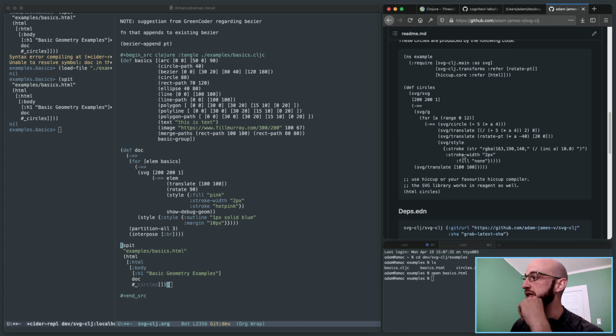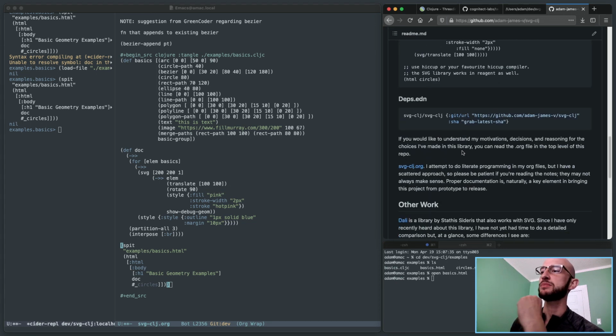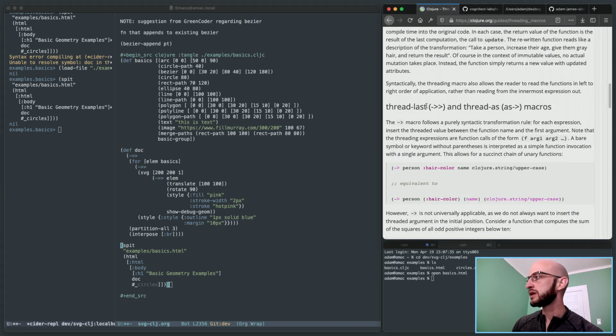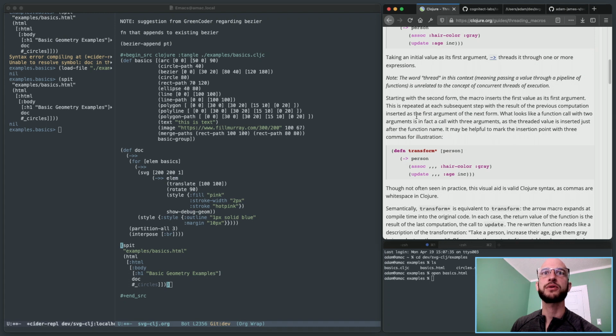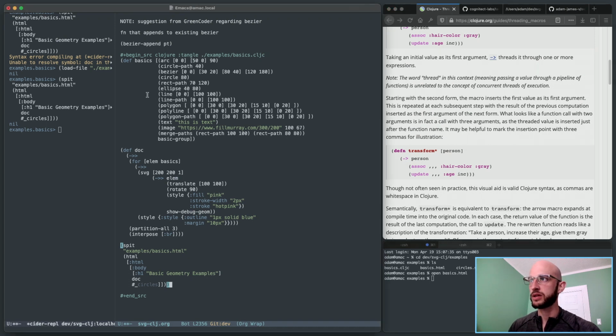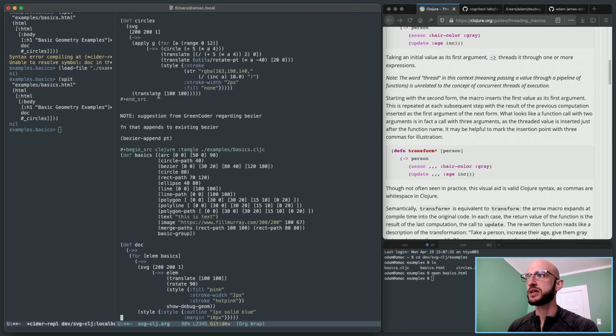And today in particular, I'm working on a dev branch to mess around with fixing and improving the user experience of using things like translate and rotate. Those are the goals for the day. I want to work on ideas related to thread last and thread first macros, that sort of thing. Clean up bits and pieces of the code as I go.